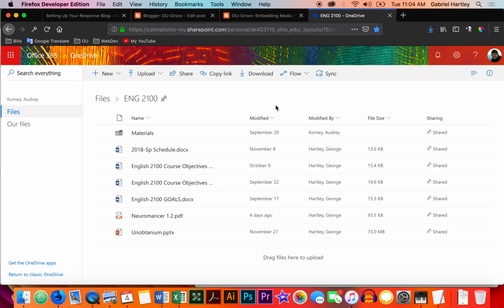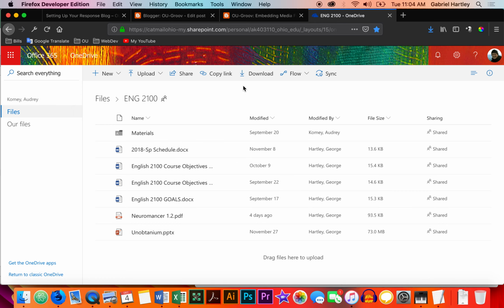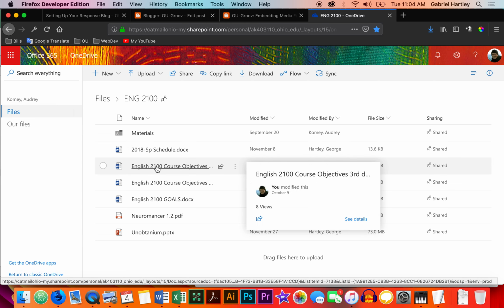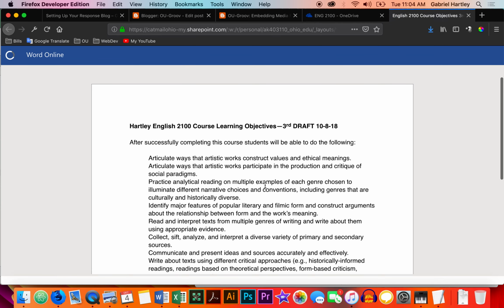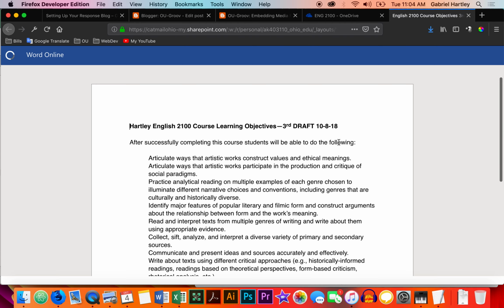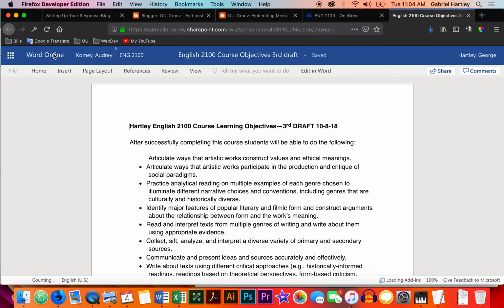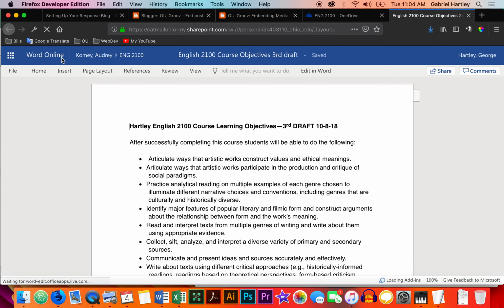Come back to my OneDrive, and let me take a look. This is a draft here, so let me see. Yeah, I'll go with this. This is also a draft, so don't hold me to this particular document. This is something I was working through and preparing for the course, but it's a document online. We'll just use this for now. And notice this is Word Online. Again, that's where you want to be.